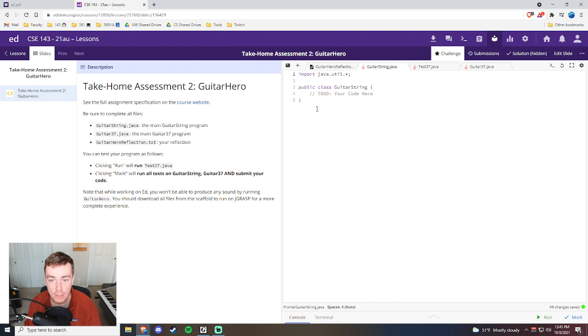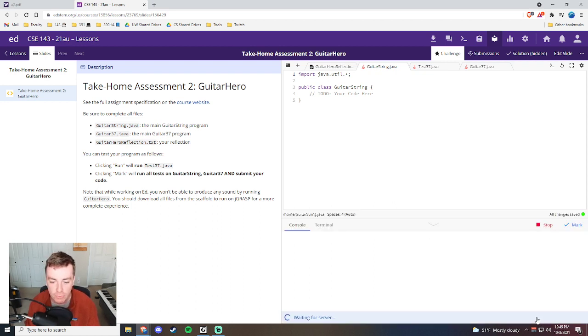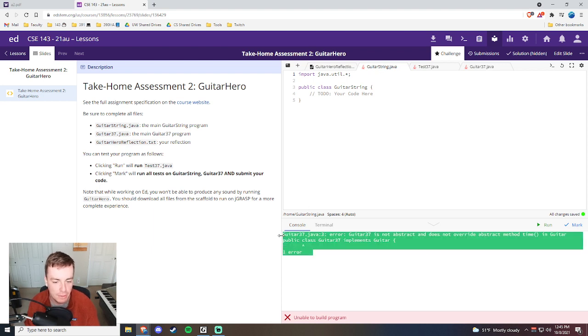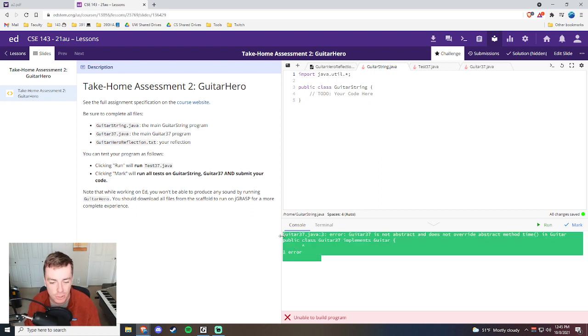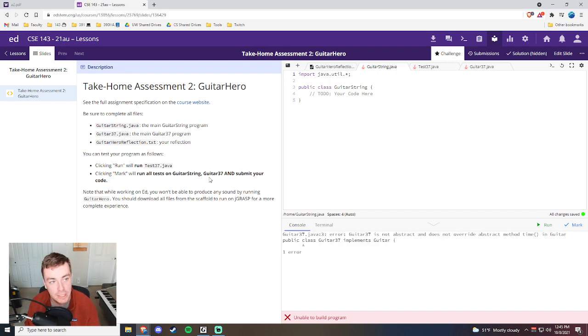Okay. So what I was just saying is that on EdStem, you can't actually do any of the sound listening, so you have to download JGraphs if you want to actually play music. Right now it's a compile error because I don't have this implemented on Ed. One thing you might find useful is that there's usually a lot of output in this Test 37, and it's sometimes hard to spot where your output might be different than what we expected.